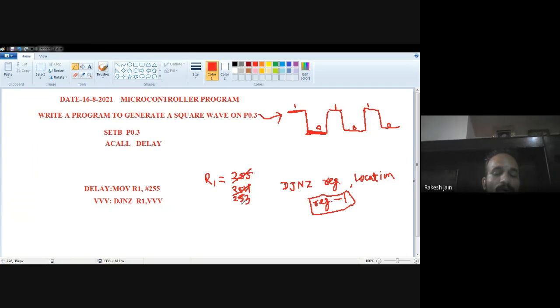Is it 0? No, it is not 0, so again jump to VBV. Continuously it will be decremented by 1, and it will keep jumping to the same location. At last it will be 1. After that R1 is decremented by 1 again, and now it will be 0. Because it is 0, we don't want it to jump to the VBV location. It will go to the next step.